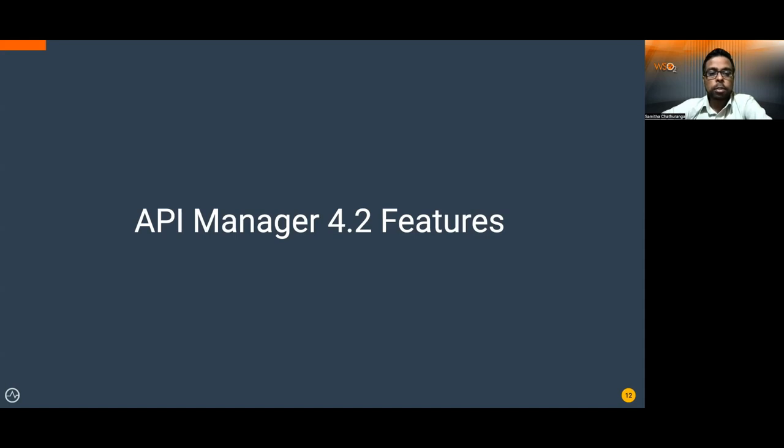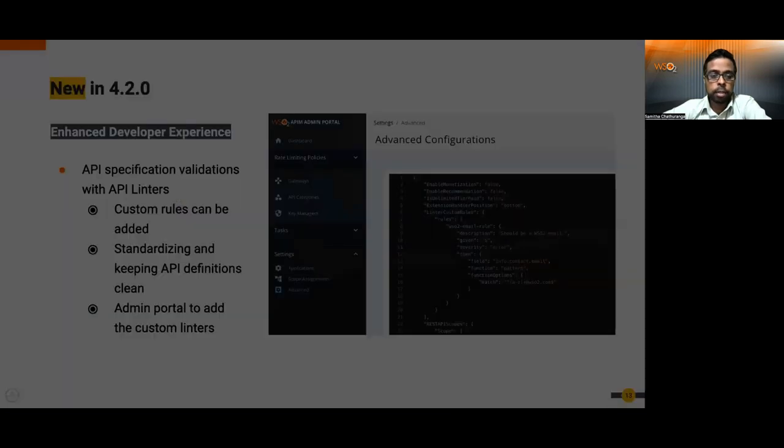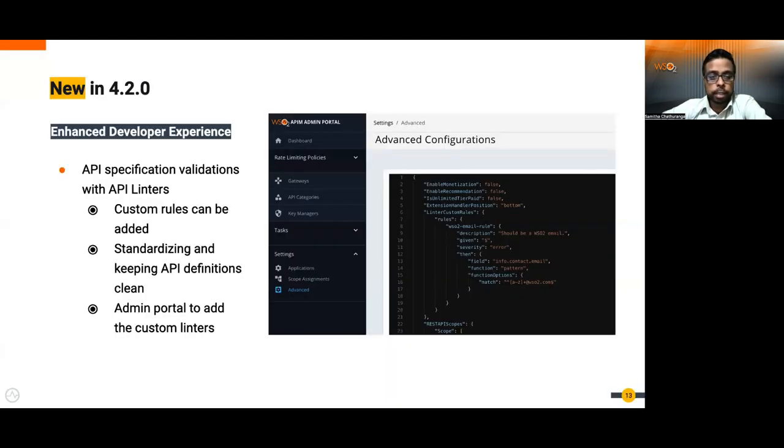Thanks, Isuru. So I am going to go through each of these new features in detail. The first aspect is that we have enhanced the developer experience with API Manager 4.2.0, both in the developer portal and publisher. One enhancement is that we have provided support for API specification validation with custom linters.